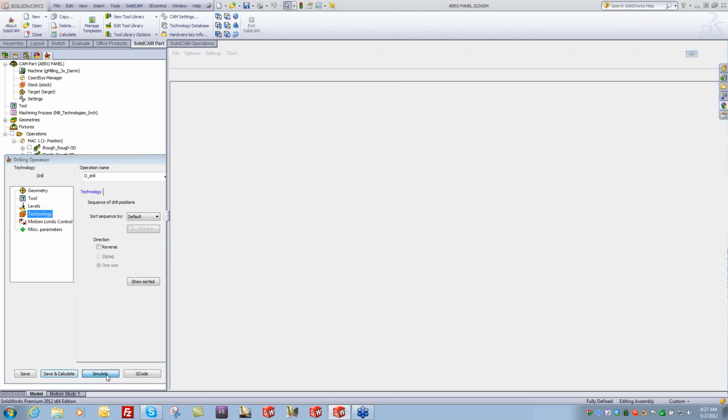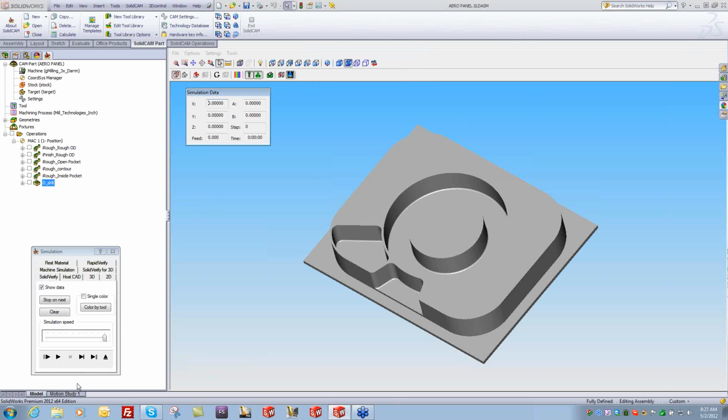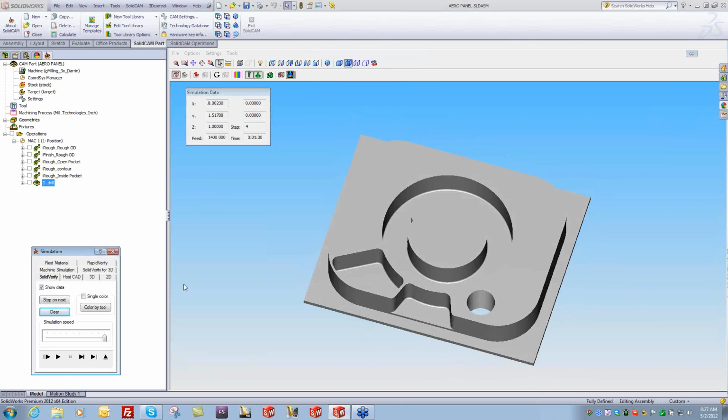So let's do a quick simulate, make sure we have a hole that goes through this part. And it's wanting to calculate. It's probably calculating the helical down right now. That's what takes a little bit of time. All right, so there's our pocket, and we will drill a hole, and there's our hole.